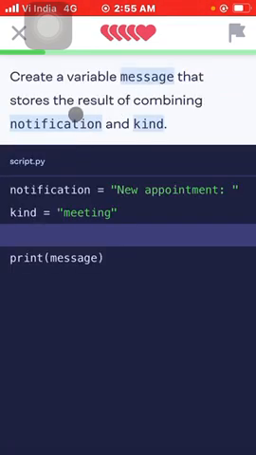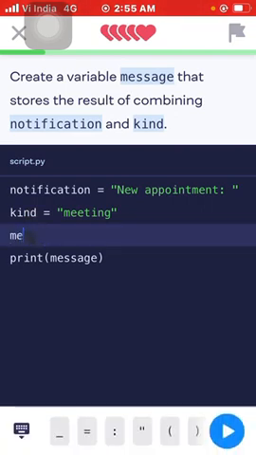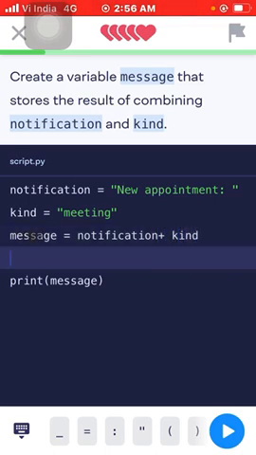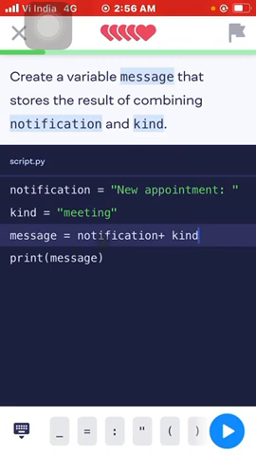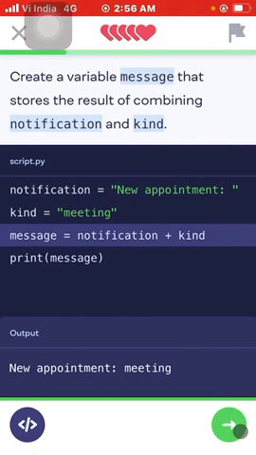Create a variable message that stores the result of combining notification and kind. So notification is a variable, kind is a variable. We have to create a new variable named message that combines notification and kind. There is no space between notification and the addition sign. That's correct.